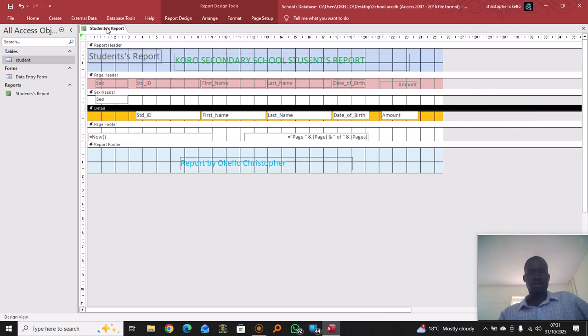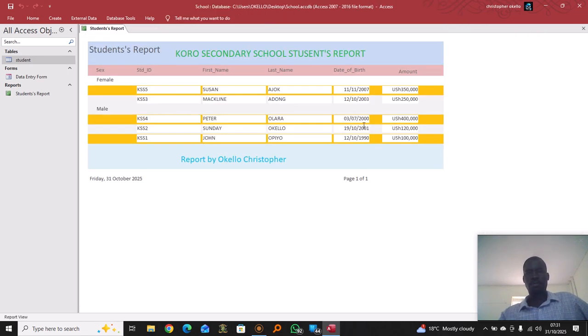So when we check on our report view, that is how our report will look at that moment. So this is how someone can add a report. So in the second example, we are going to add another report.